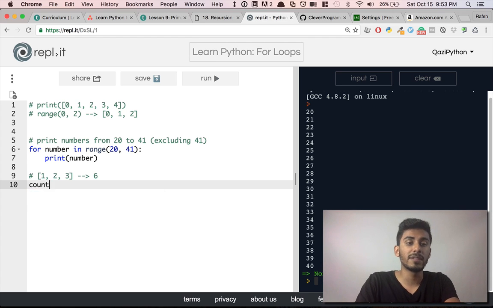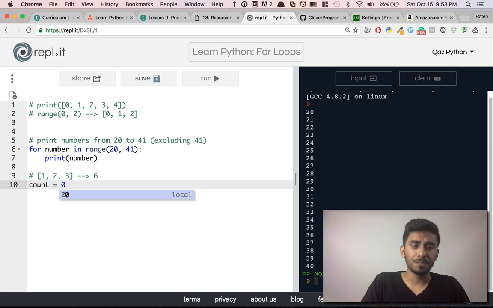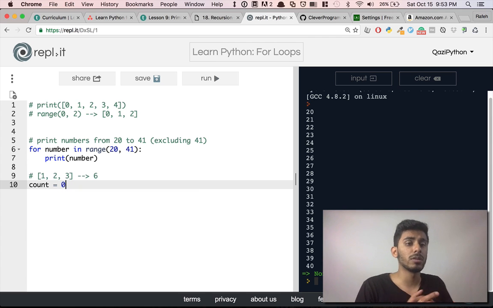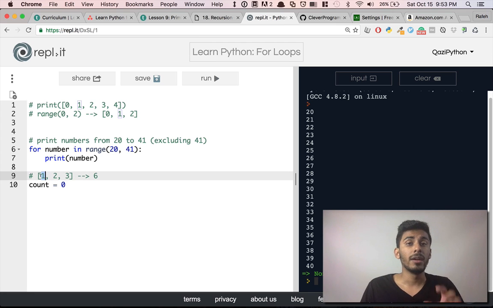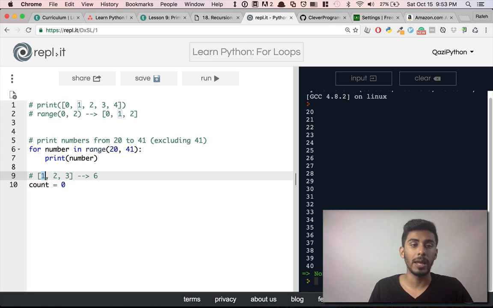So let's do this. Let's say count is equal to 0. So we're going to use some variable to keep track of every number. So essentially then, when we go through the loop, we can say, okay, I want you to add 1 to count.